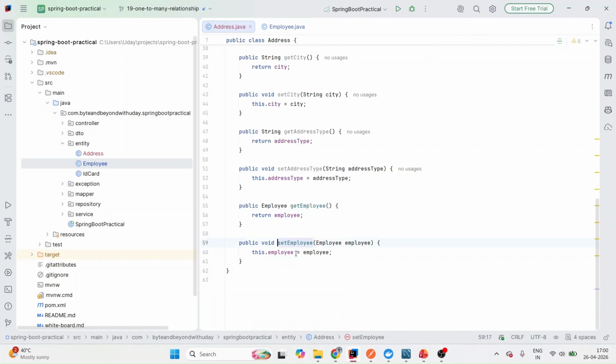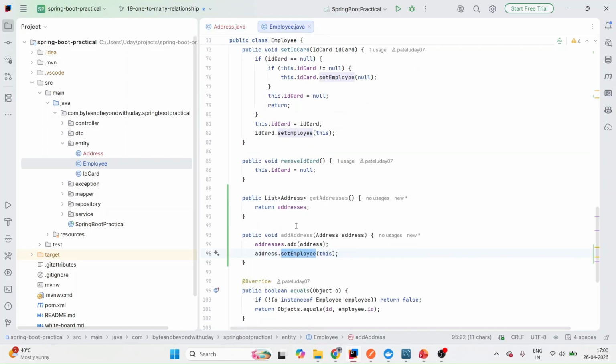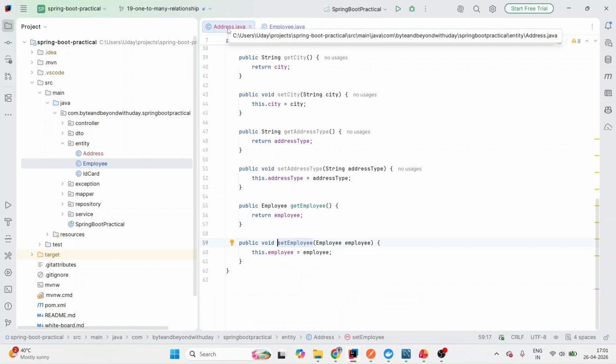So if I click on this method, I will switch into the address entity method, which says set employee, and it sets the employee over here. So that's how it is working. Inside the employee, I am adding the address inside the list of addresses, and for this address, I am setting the employee as well. So I am updating both of the sides. I am adding addresses to the employee address list, and I am adding the employee to this specific address. I say set employee with the current object, and it goes over here. You can see I have switched to the address entity, and I am setting this employee to this field.